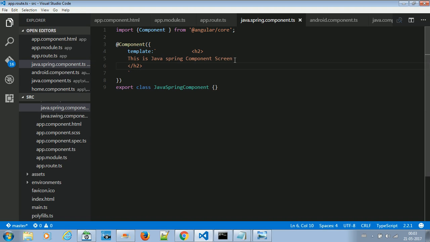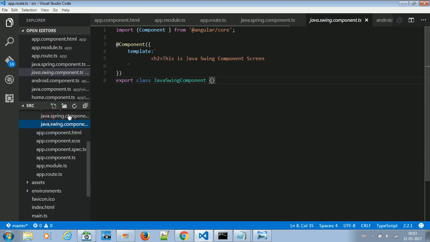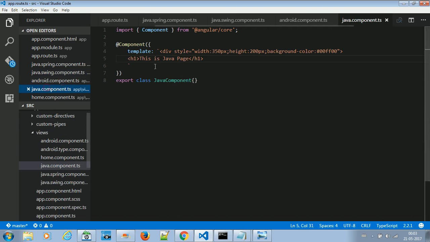Same way we have the Java Swing component. I have created the Java Swing component in the same way. This is the Java Swing screen. I have forgotten the slash H2 because I simply copy-pasted, so I even pasted with the error. So this is my Java Swing component. These two components are ready. Now I have to connect these two components as child components of my Java component. So this is my main Java component.